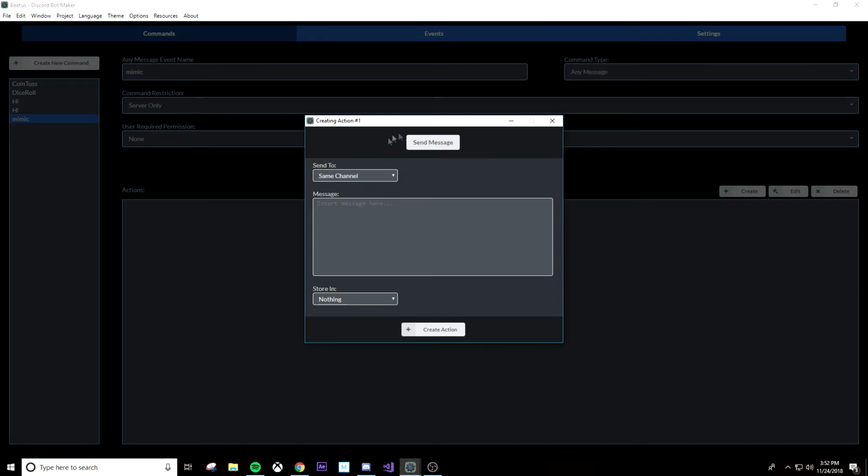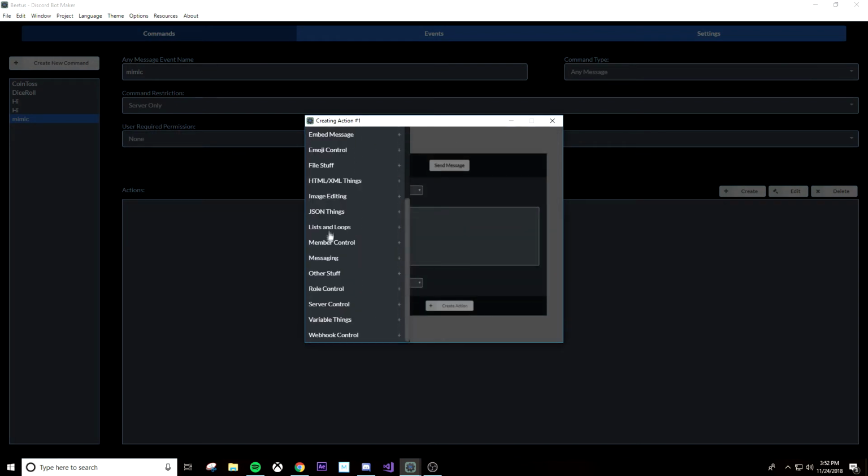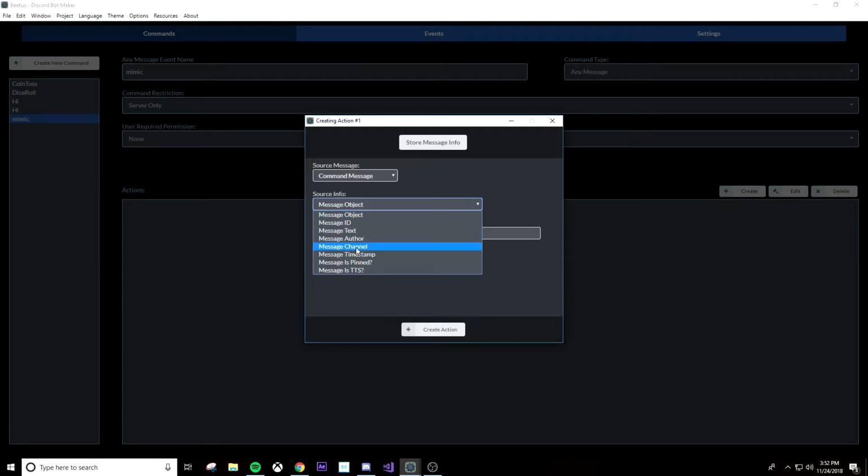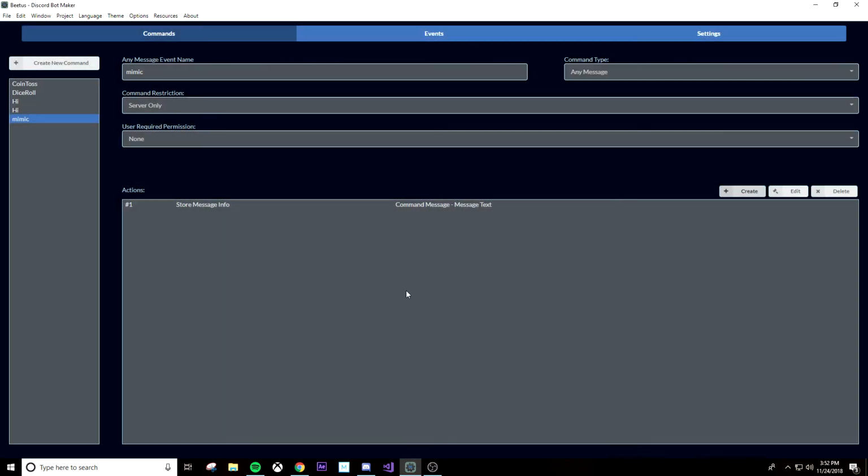And let's go down here to actions. Same as what we've done on the first two, you're going to put in the store message info and store message text. And we'll just put it in as mimic text as the variable name. Now normally what you want to do is no spaces, capitalize the first letter of every word after the first one, because JavaScript really likes it, but the way the program works, it doesn't necessarily hold you to it. But it's good practice to have, especially if you start getting into more complex stuff. The happier you make JavaScript, the happier your bot is.